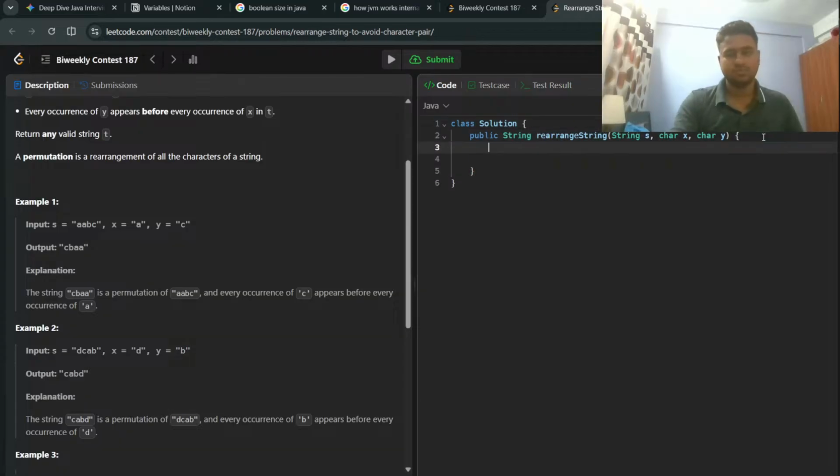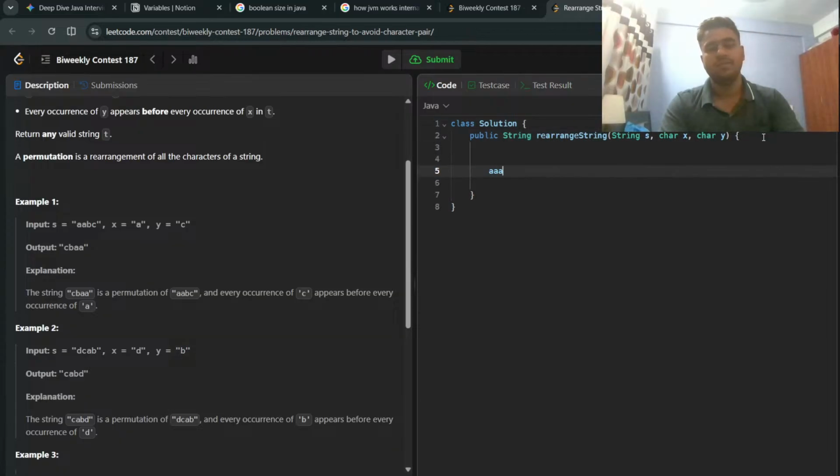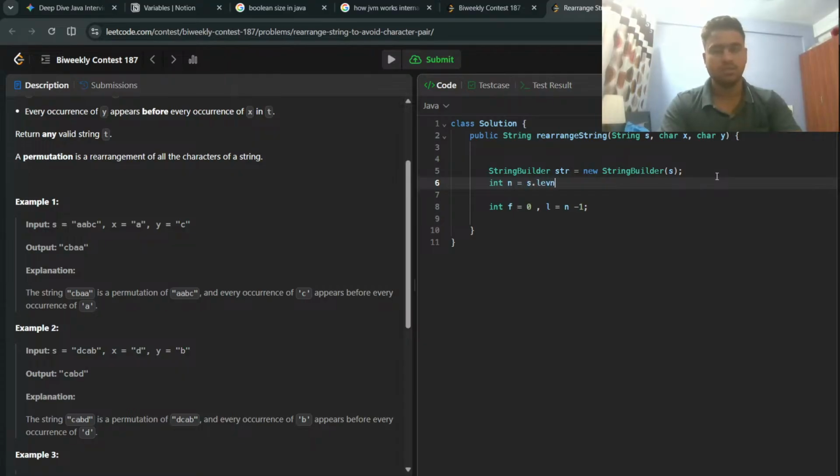I'm going to code. So we need a StringBuilder, str equals new StringBuilder(s). int first equals 0 and int last equals n minus 1, where int n equals s.length().